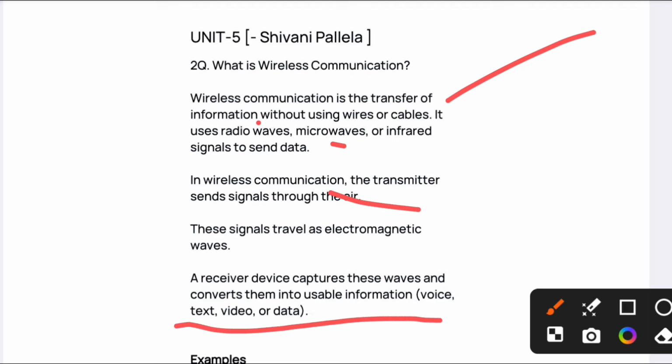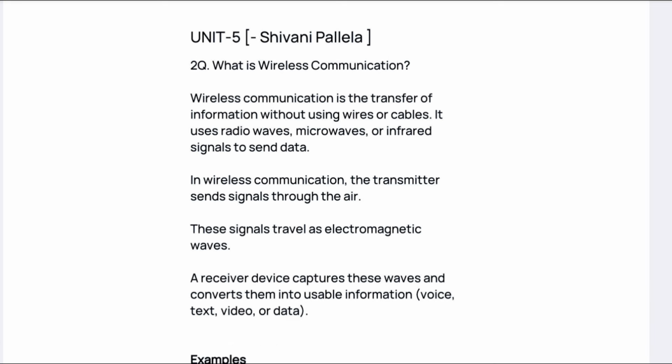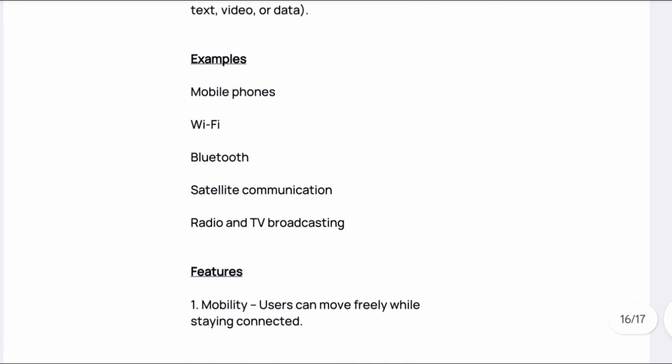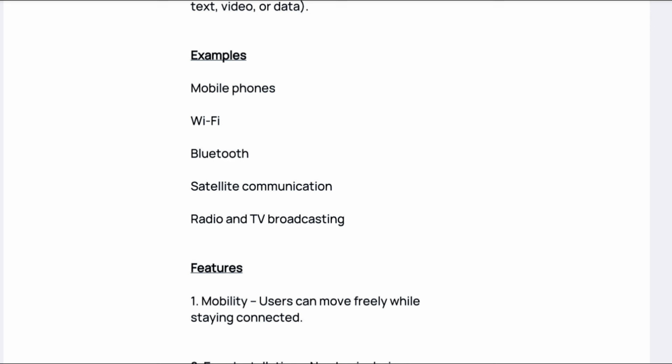A receiver device captures those waves and converts them into usable information, for example text, video and data. Clear? For example, Wi-Fi, mobile phones, Bluetooth, satellite connection, radio and TV broadcasting, digital connection, projector. These types of things are examples of this.